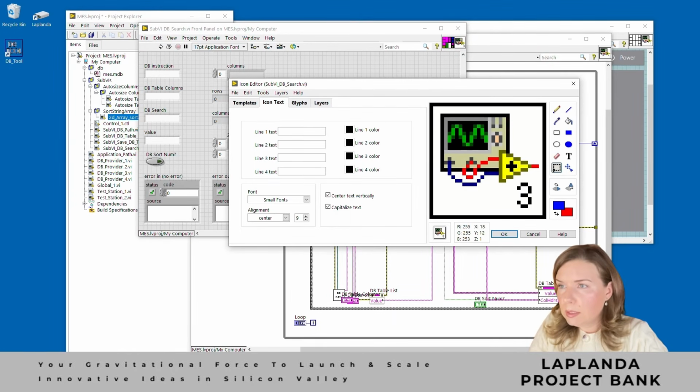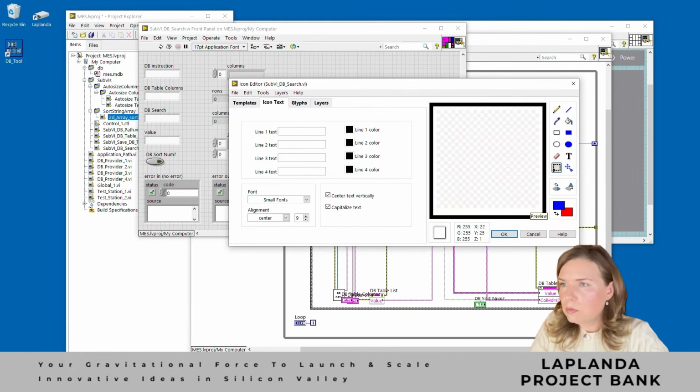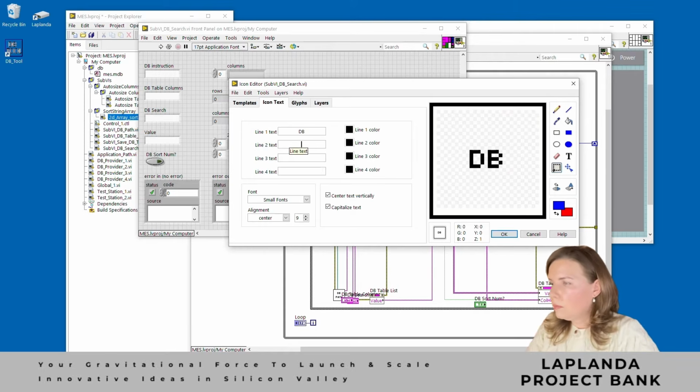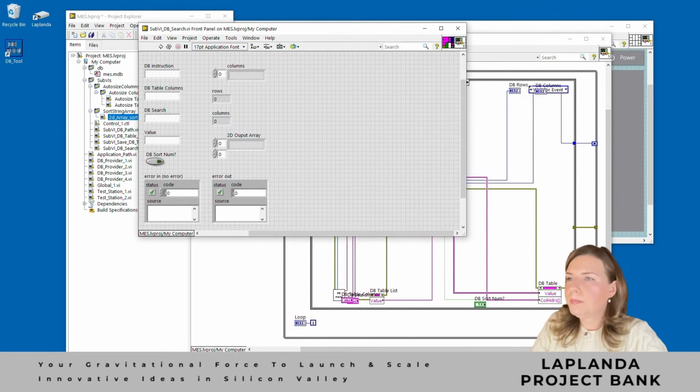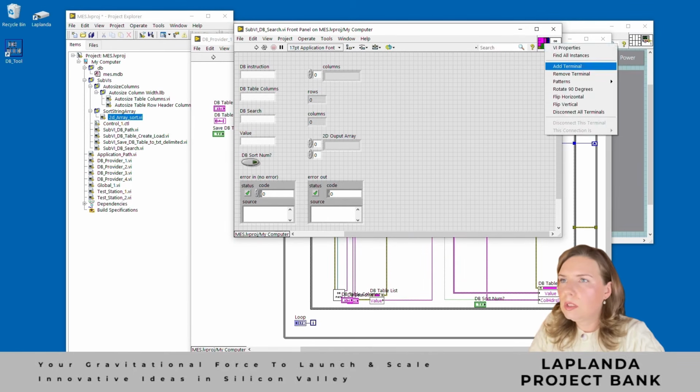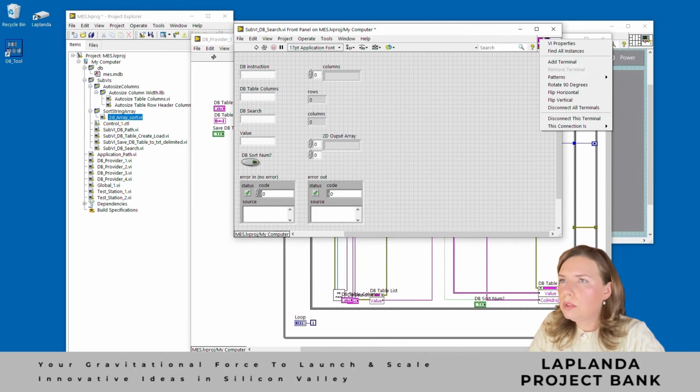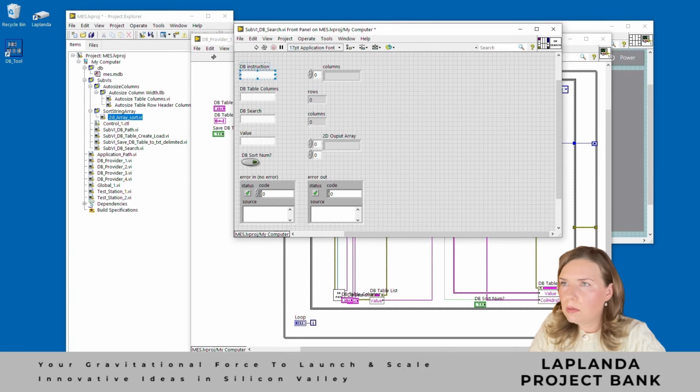Now, here we also need to rename the icon. Select delete and name it DB search. Okay, now let's fix the terminals. We need to add terminals. Add terminal and reconnect everything. On top, we disconnect this terminal, disconnect this terminal. These are all incorrect. Let's reconnect them all.